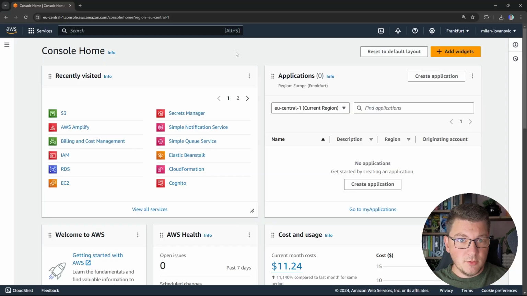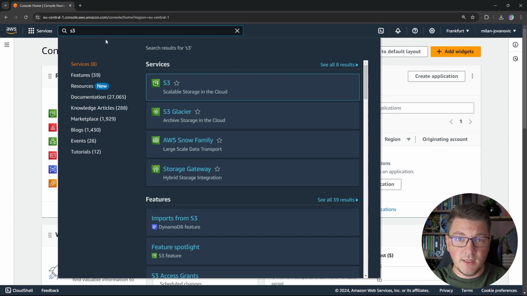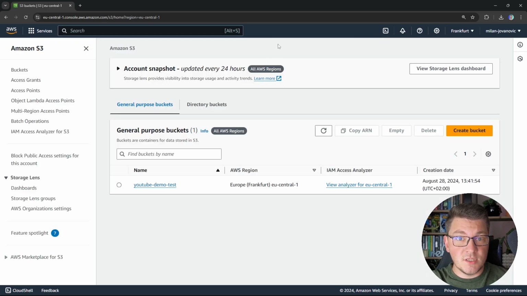So let's jump into the video. We're going to start from the AWS console and let's navigate to the S3 service. If you have recently visited this service, it's going to show up here, but you can just type in S3 in the search bar and then navigate to the Simple Storage Service.